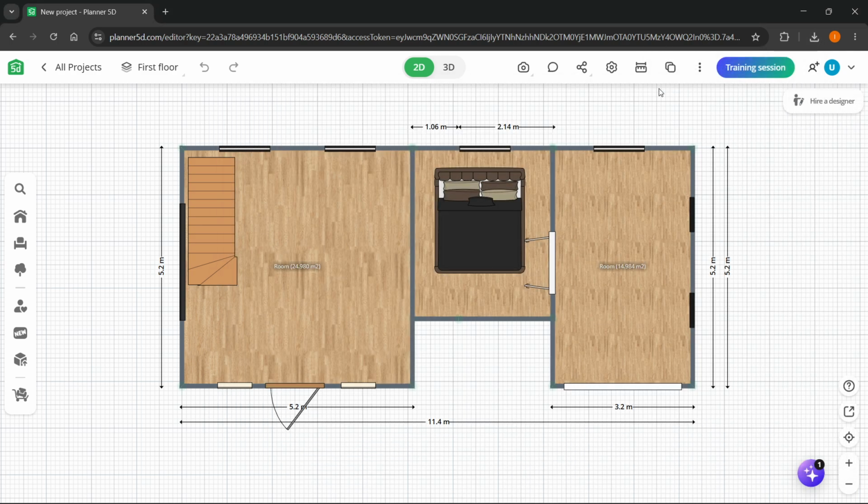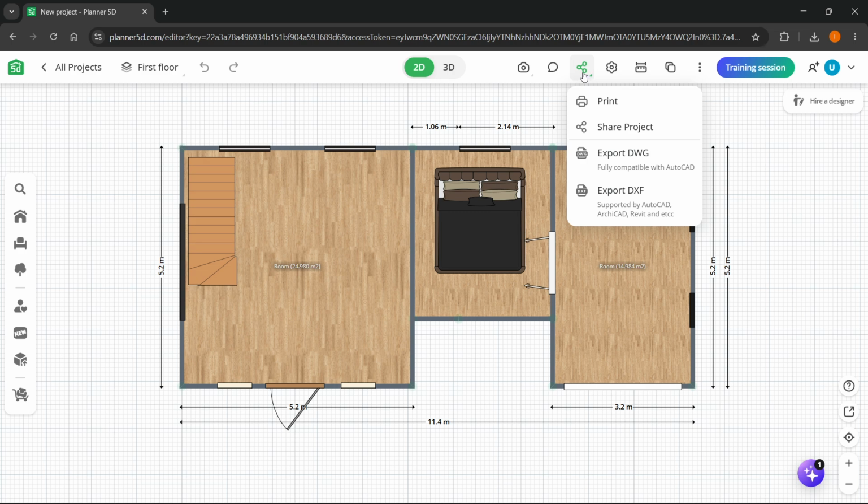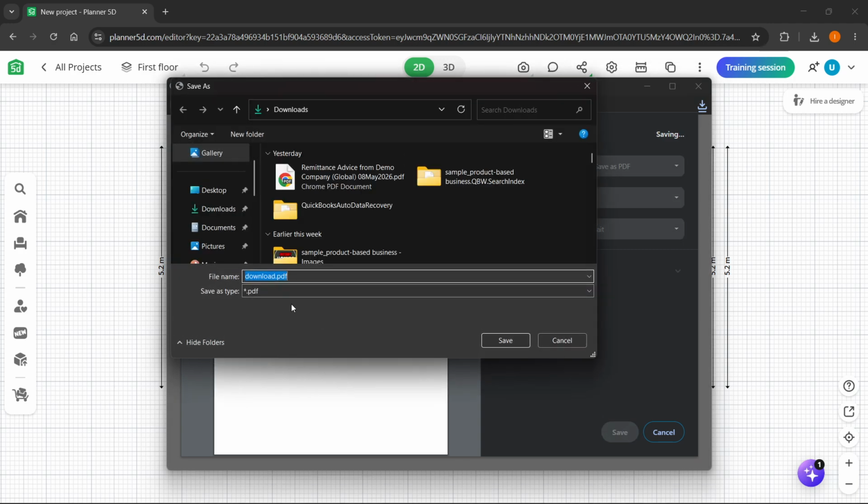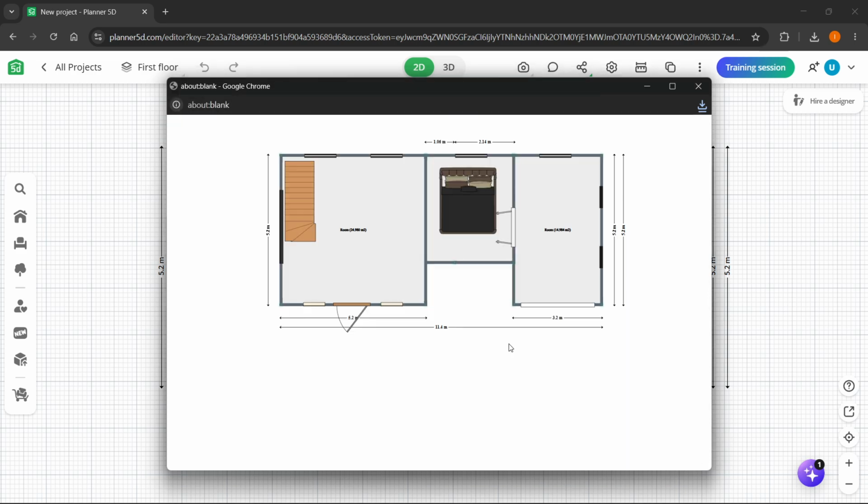Now you can also export as a PDF, so if you hover over here, click on print, and then here you can save as a PDF, and don't select your printer as the destination. You can click on save, and then you can save this as a PDF as well. So for example, like this, and there we go, we have a PDF.